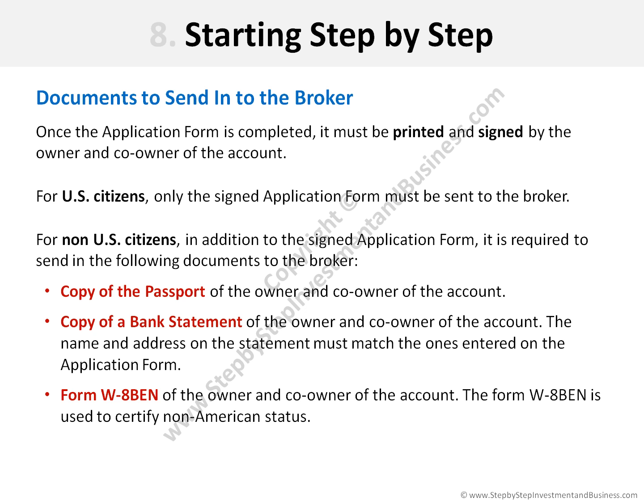copy of the passport of the owner and co-owner of the account, copy of a bank statement of the owner and co-owner of the account. The name and address on the statement must match the ones entered on the application form. And finally, we must send in the form W-8-BEN of the owner and co-owner of the account. The form W-8-BEN is used to certify non-American status.